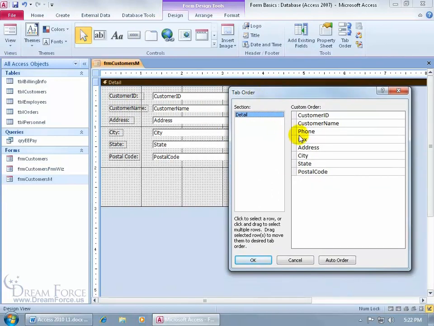So if I don't like that order, then what I can do is hover over to the left-hand side of the phone field. See how the arrow points to the right? Click on it, it selects the entire field. Once it's selected, click on that selection and then drag and move your field around.